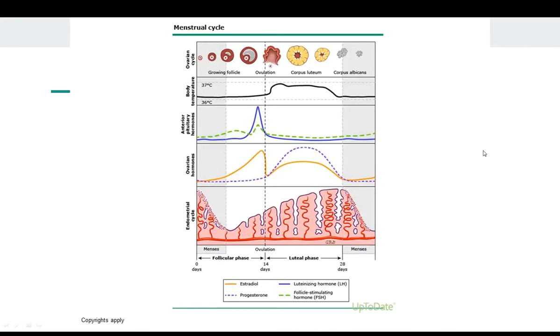Okay, so another way of looking at this is to look at the hormone levels that we just talked about. So here we have FSH, which is the green, and the LH moving through the cycle. Then you can see the coordinating changes in estrogen and progesterone. You can see that the endometrium is reacting to those different levels, building as the progesterone builds.